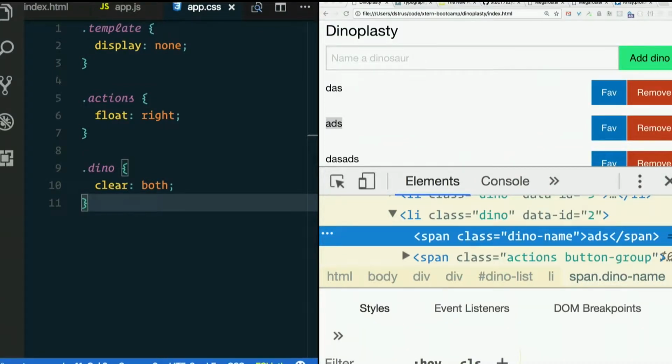Local storage. What's that scrunchy face mean? Who did local storage? Several of you. Everybody who did local storage, raise their hand. Be proud. That's nice and all, but let's learn about local storage right now.